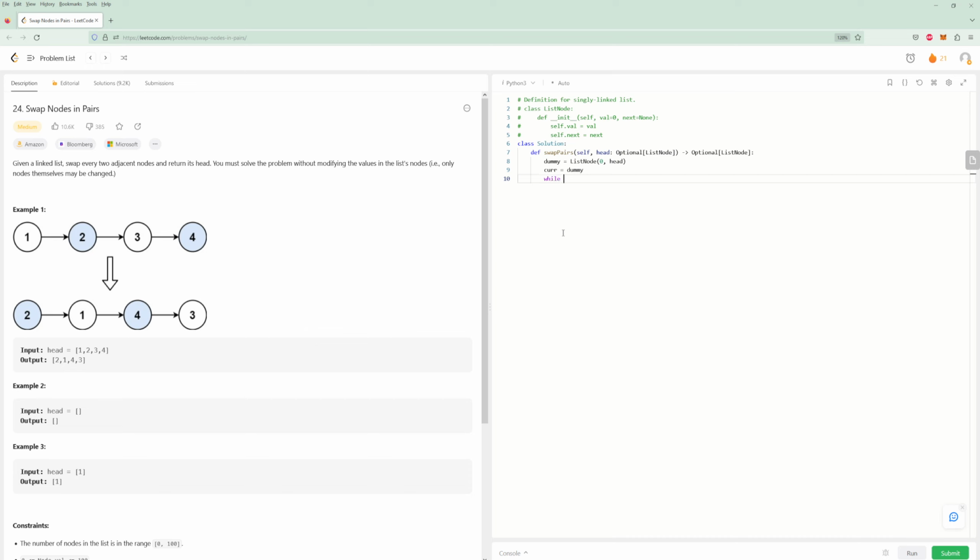And then we need to say while cur.next and cur.next.next. So this is like saying, is there one node in front and are there two nodes in front? Because if there's only one node in front, or no nodes in front, then we don't need to do anything. So here, we need a couple things, right? Remember from our picture.